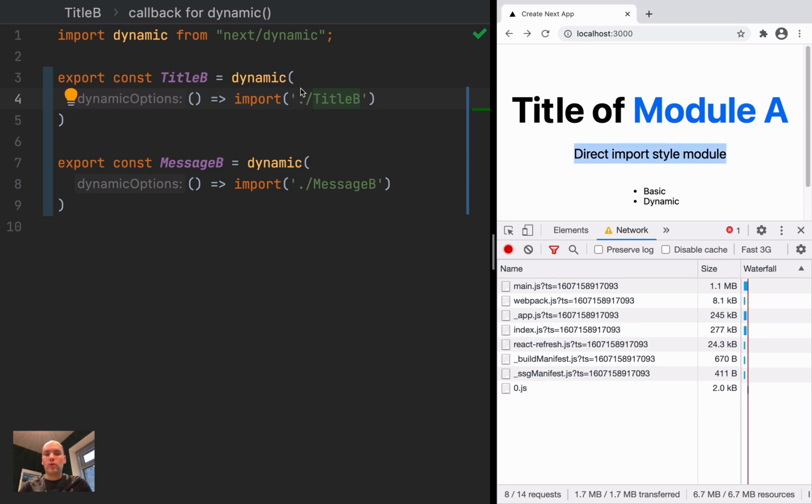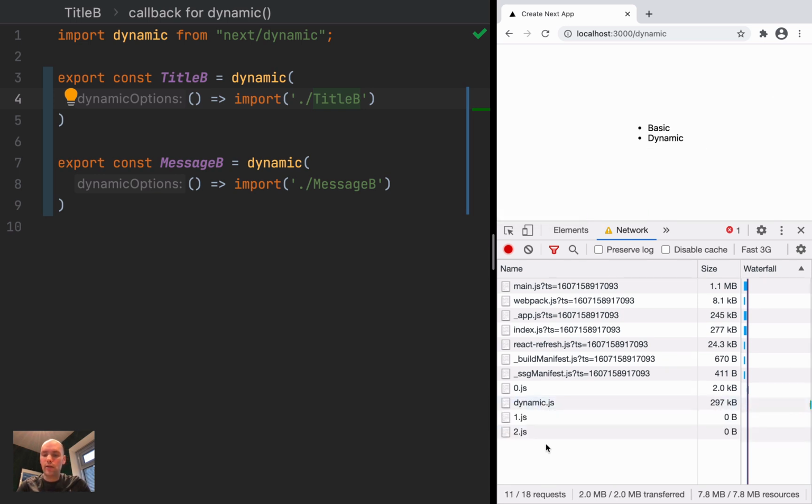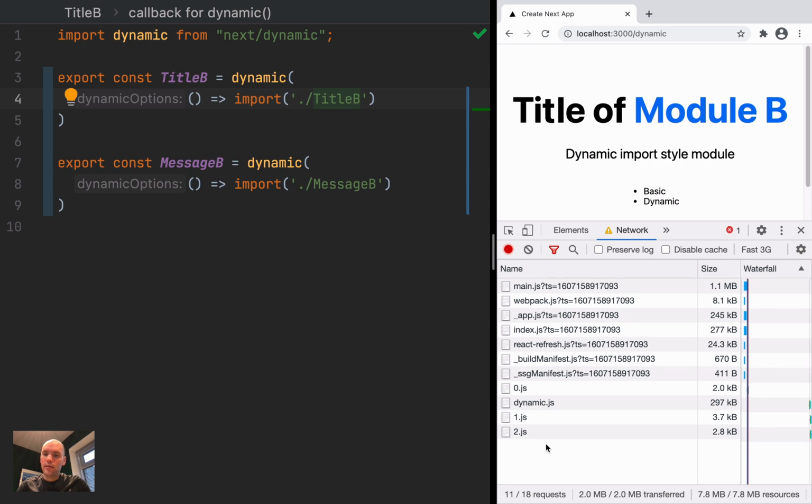So let's look at the result when we actually navigate to the dynamic page. You can see here that this dynamic page file has been downloaded, and then each component is separated into its own chunk. So we've got two new chunks here, each of them with quite small size. Now this is all good, but as your application is probably already quite large, you will find that there's a lot of these chunks and it starts to get confusing as to which one is which code.